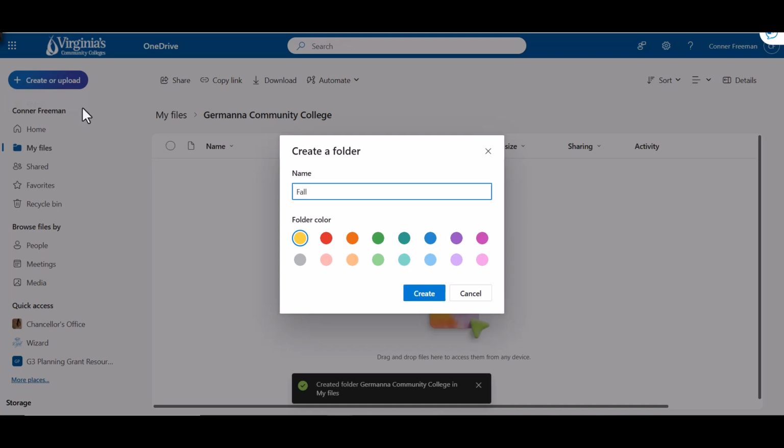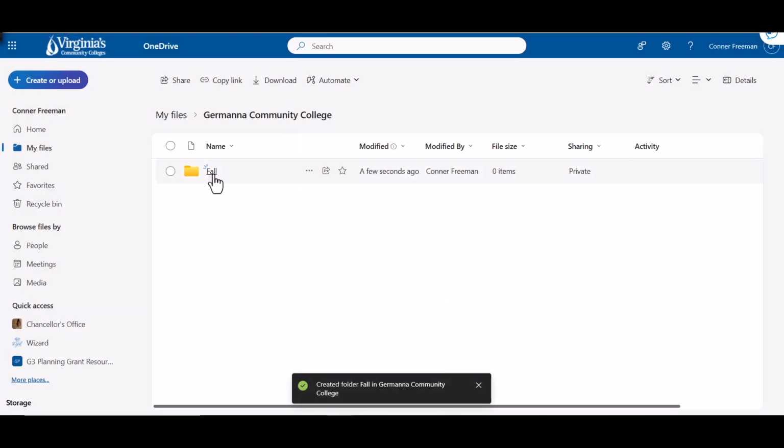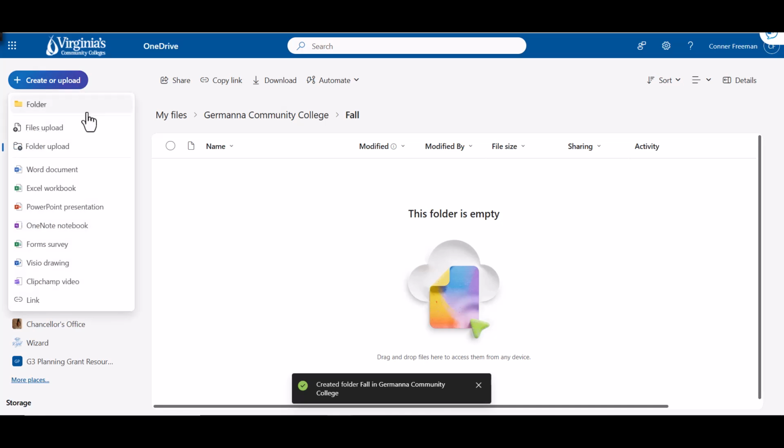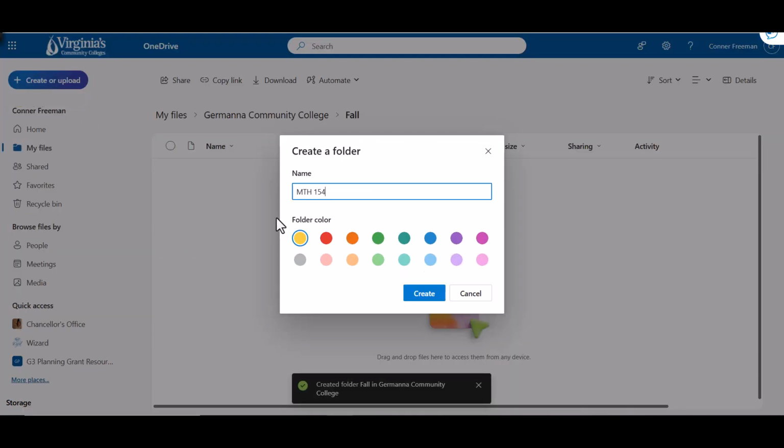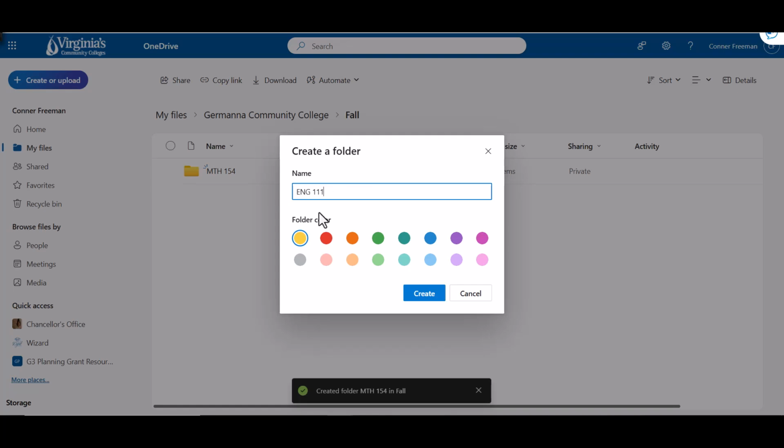I'm going to call this one Fall, but you may wish to name yours using the semester and the year. Now, left-click on the Fall folder to open it. Inside of the folder, create 2 new folders for Math 154 and English 111.